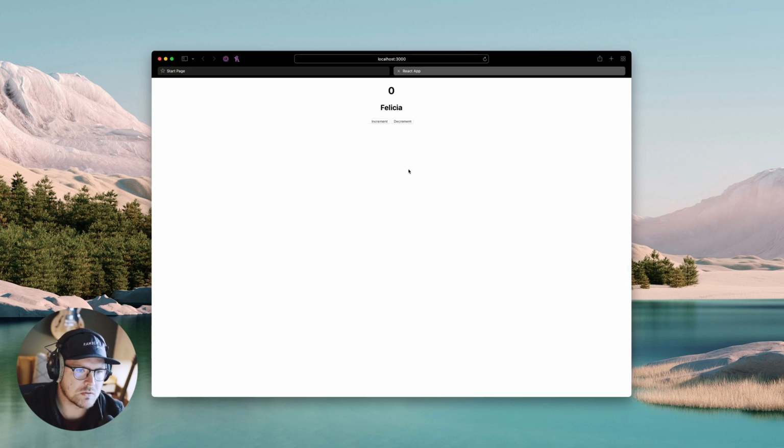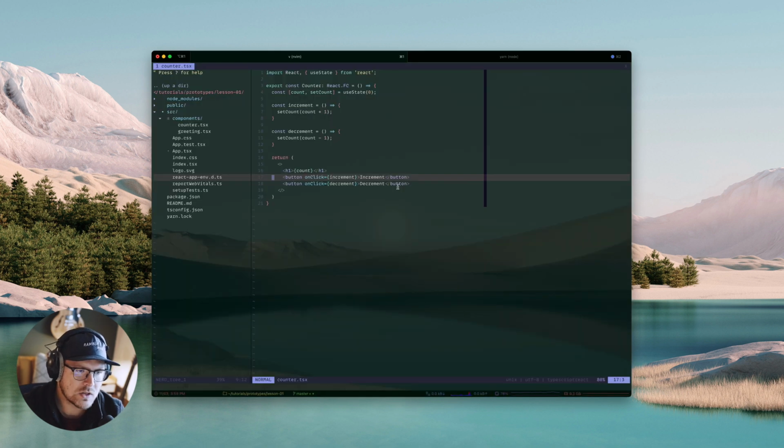So when we load this, we should get, there we go. So we have increment and decrement working like we would expect. So let's create ourselves a wrapper component that we'll put some of this stuff inside of.